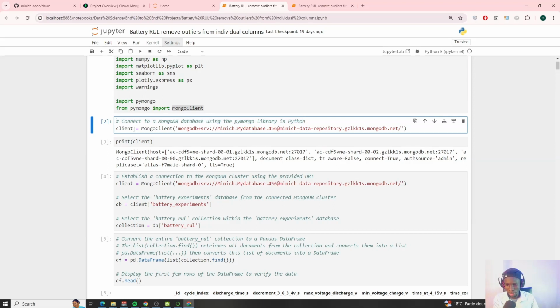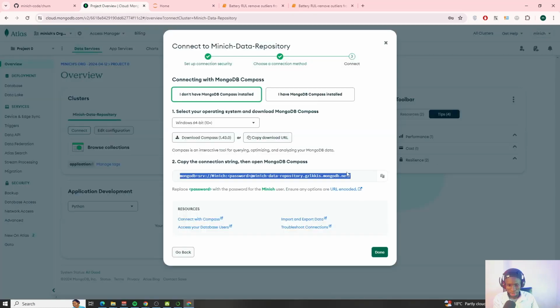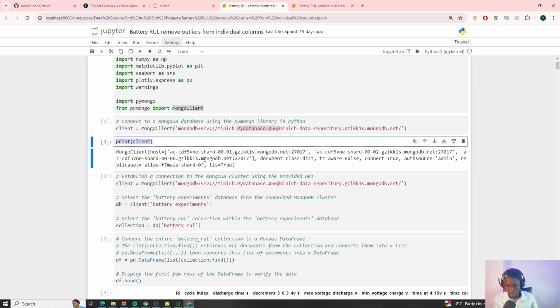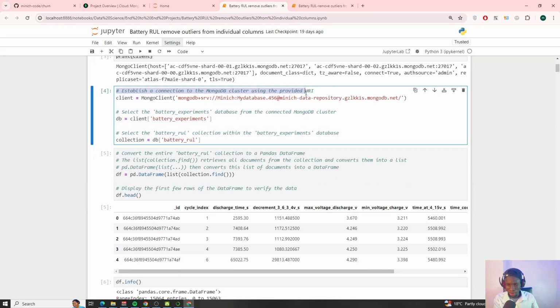So again, it creates the Mongo client. Then I think you remember this link, this one here. We can just use the same, so you pass in the link again. This is the password for my database. So don't use my password for this, you can just create yours. Then when you print the client, you can see some metadata about that. Then you can establish a connection to the MongoDB cluster.